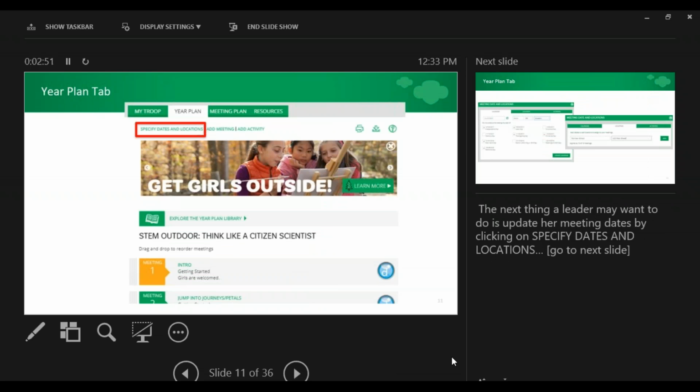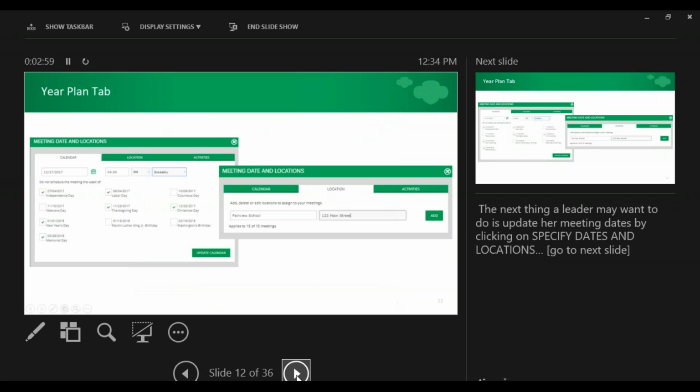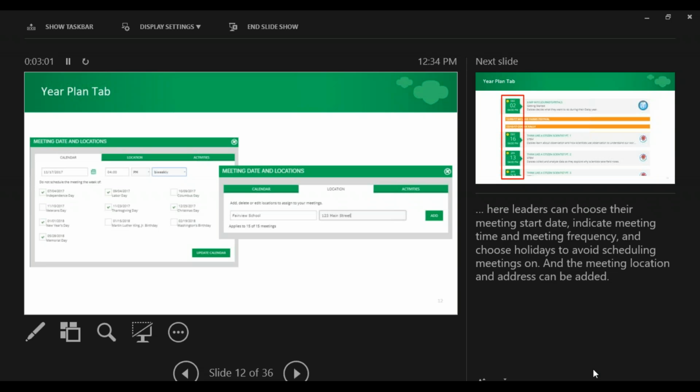The next thing a leader may want to do is update her meeting dates by clicking on Specify Dates and Locations up here at the very top. Here, leaders can choose their meeting start date, indicate meeting time and meeting frequency, and choose holidays to avoid scheduling meetings on. And the location and address of the meeting can be added here.